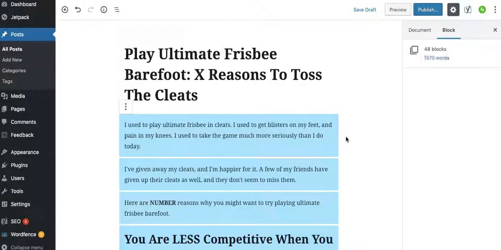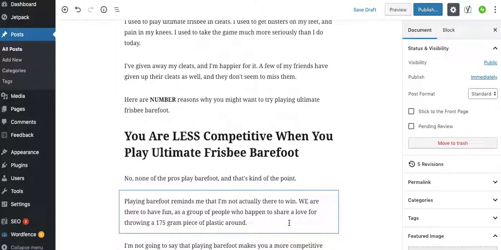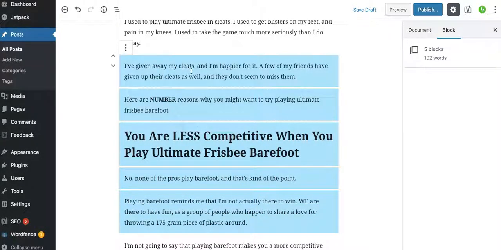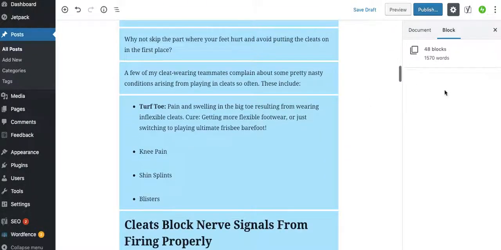So it can be a bit of a challenge to actually highlight all of your blocks. I find the best method is to highlight a few of them. Command A, that gets the rest of them. And you can see that over to the right here, I've got my word count. So that's how you find the word count in your post or page in WordPress with this new editor.